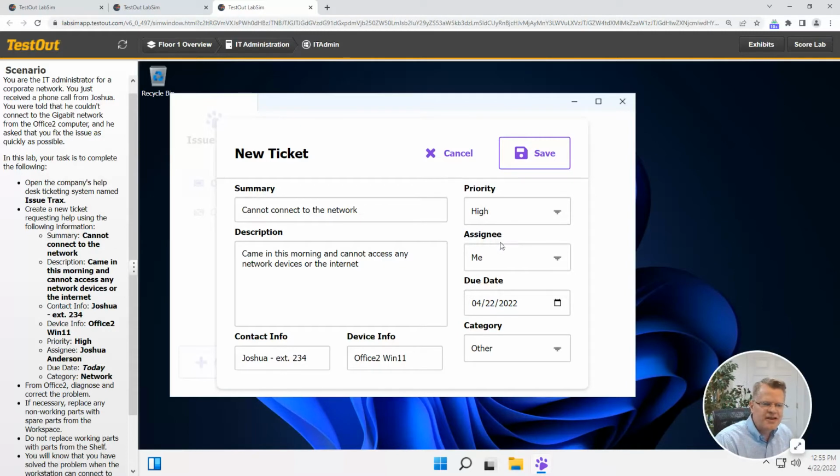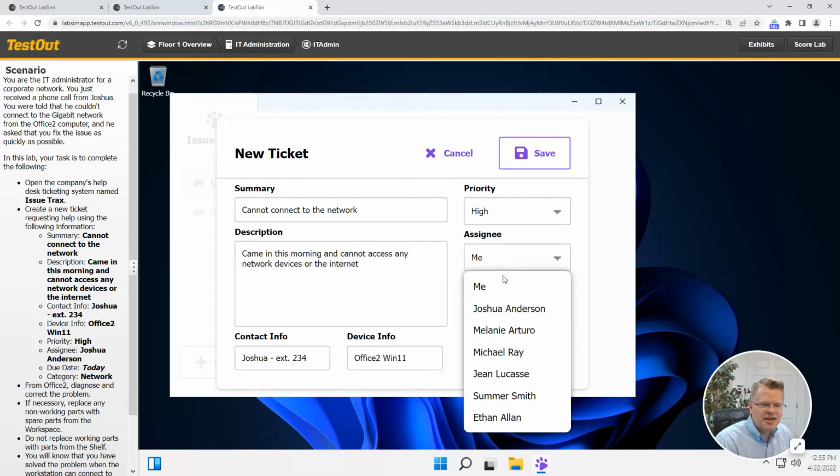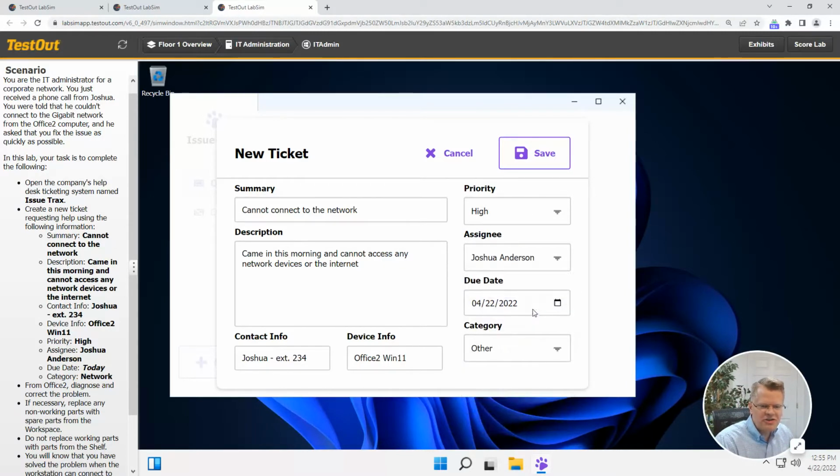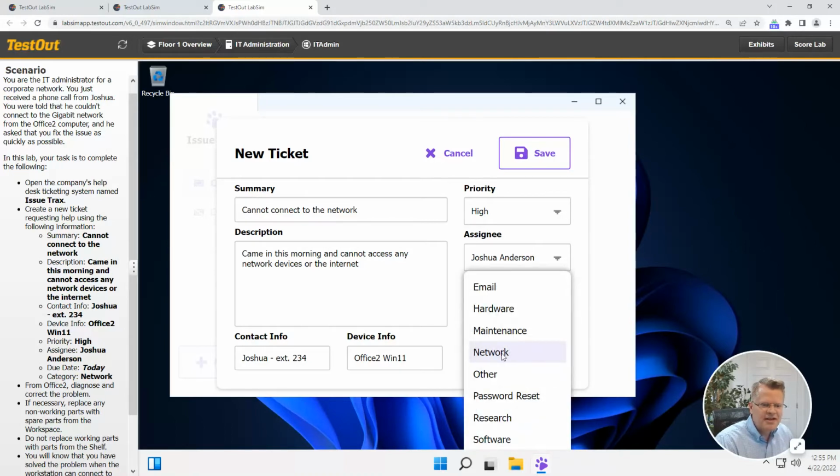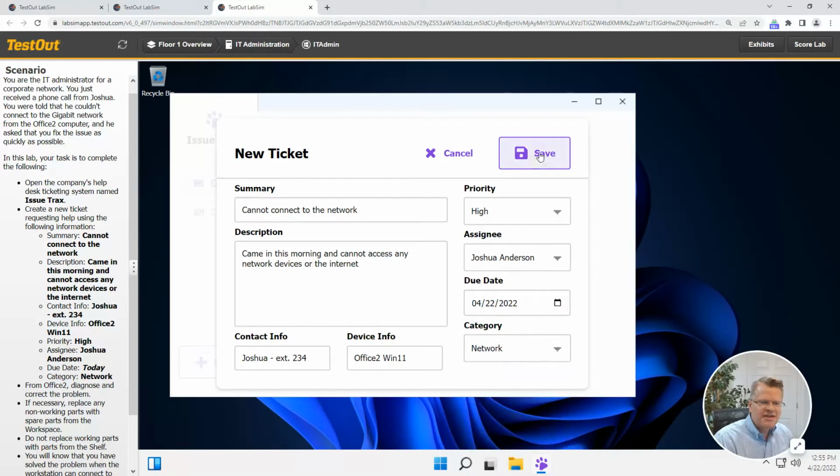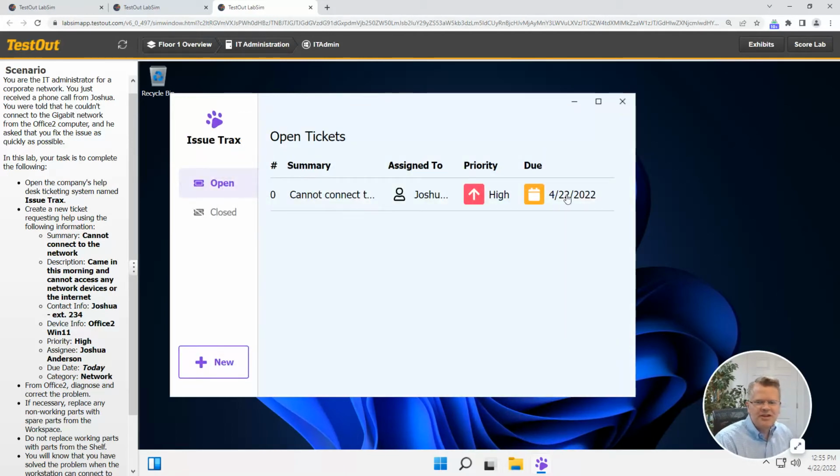So let's label that as high. We're going to change the assignee to Joshua Anderson, who is the one that called me. We'll have the date, and then for the category, we're going to select network. Let's go ahead and save this ticket. Now I need to go to Joshua's office and actually start working on resolving the issue.